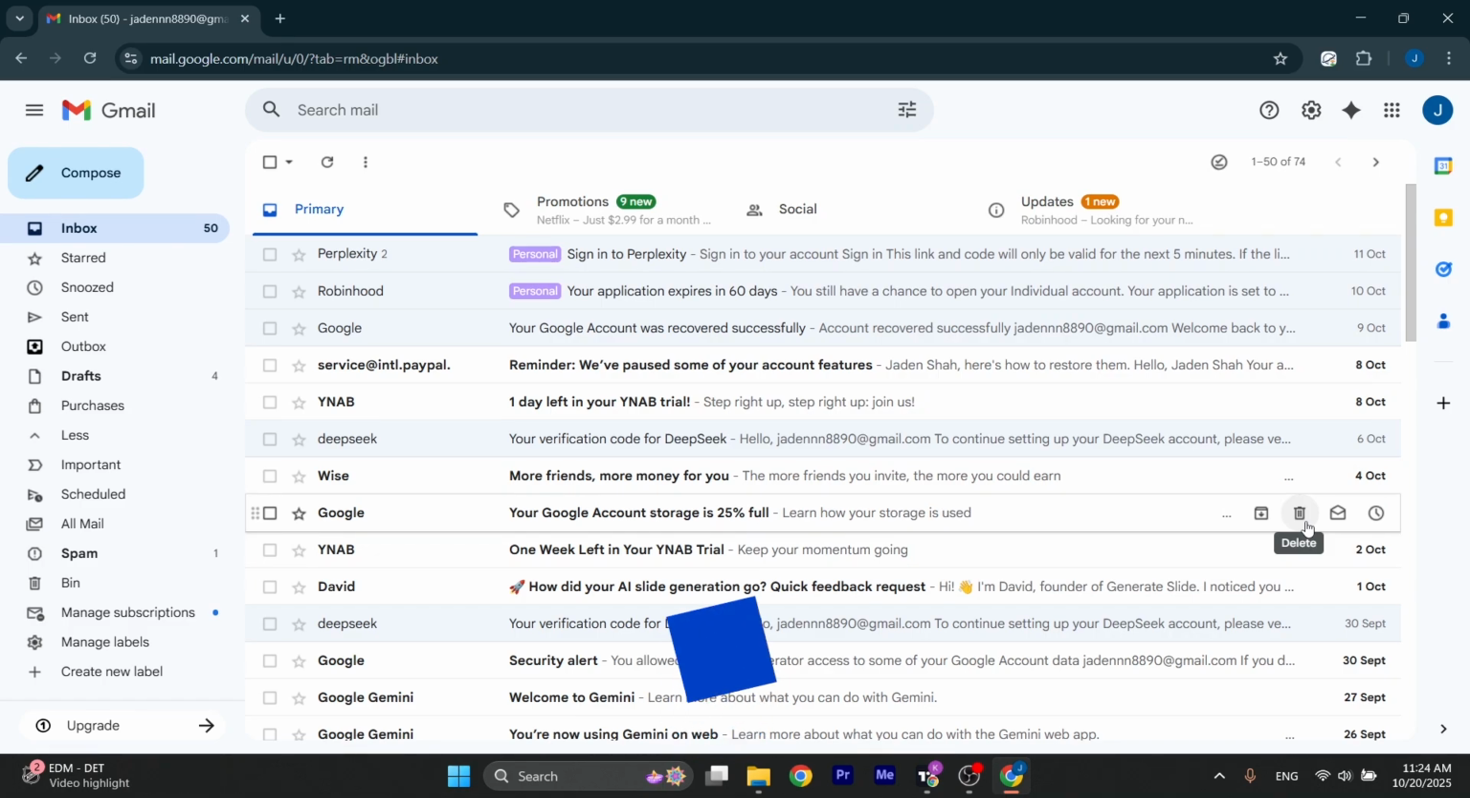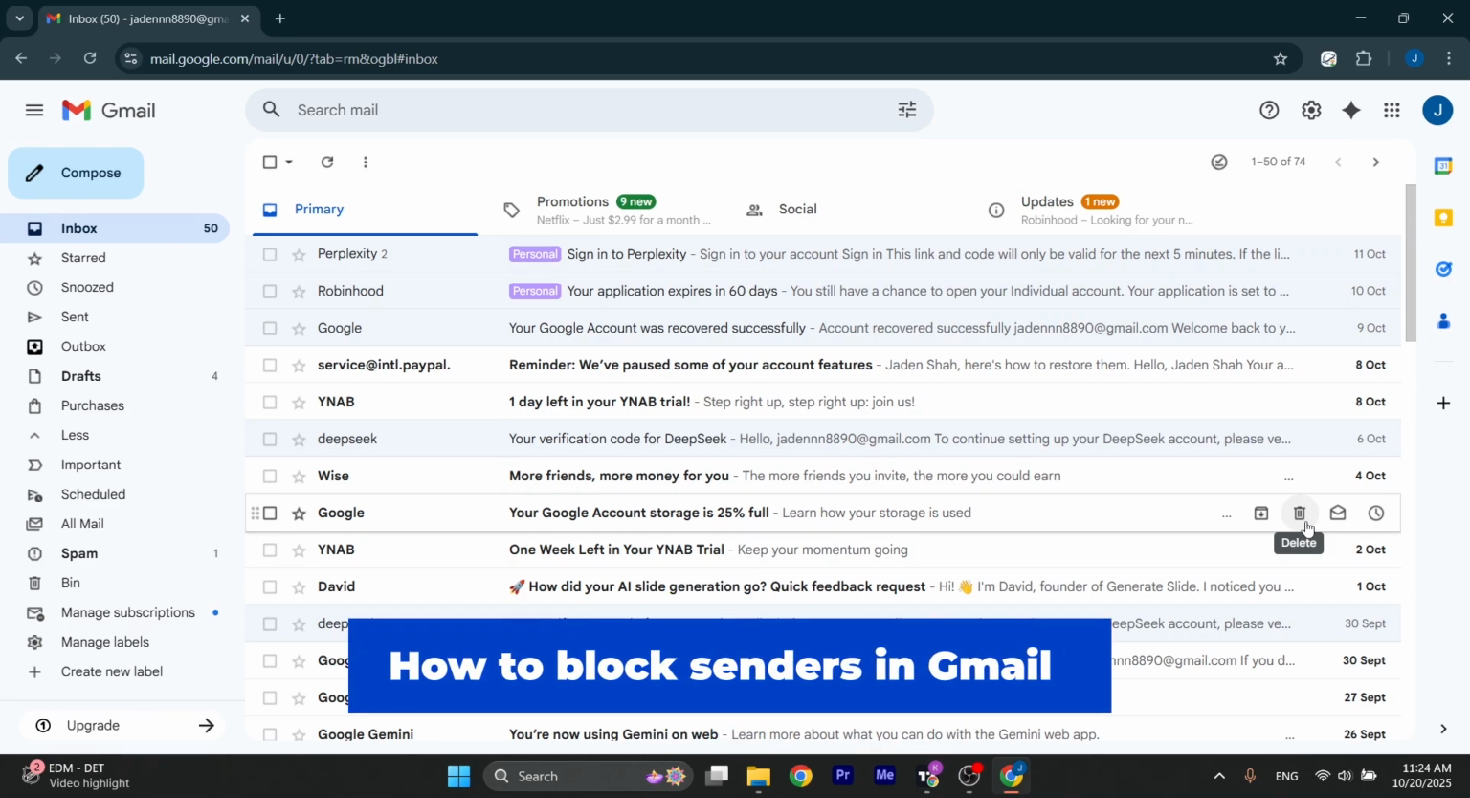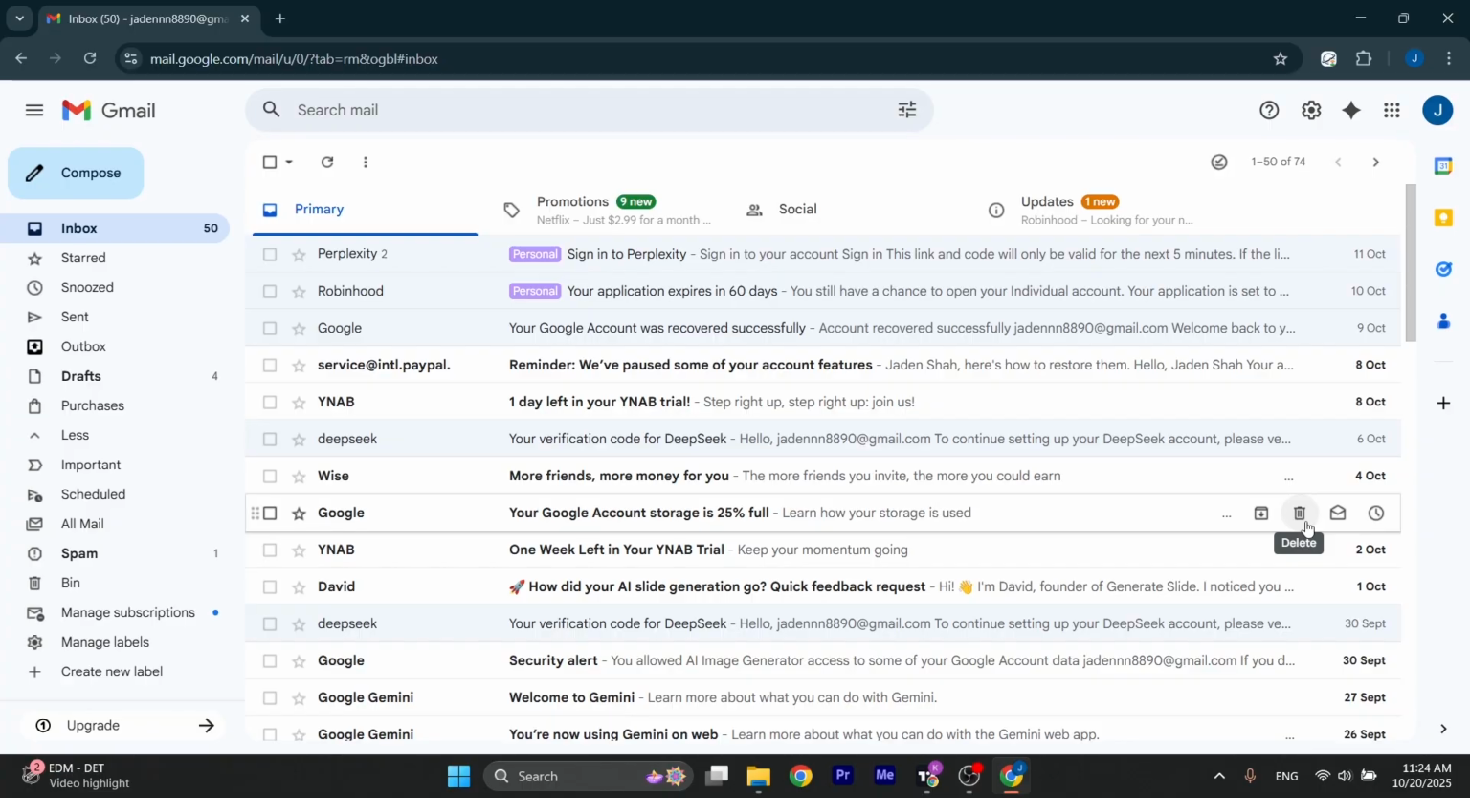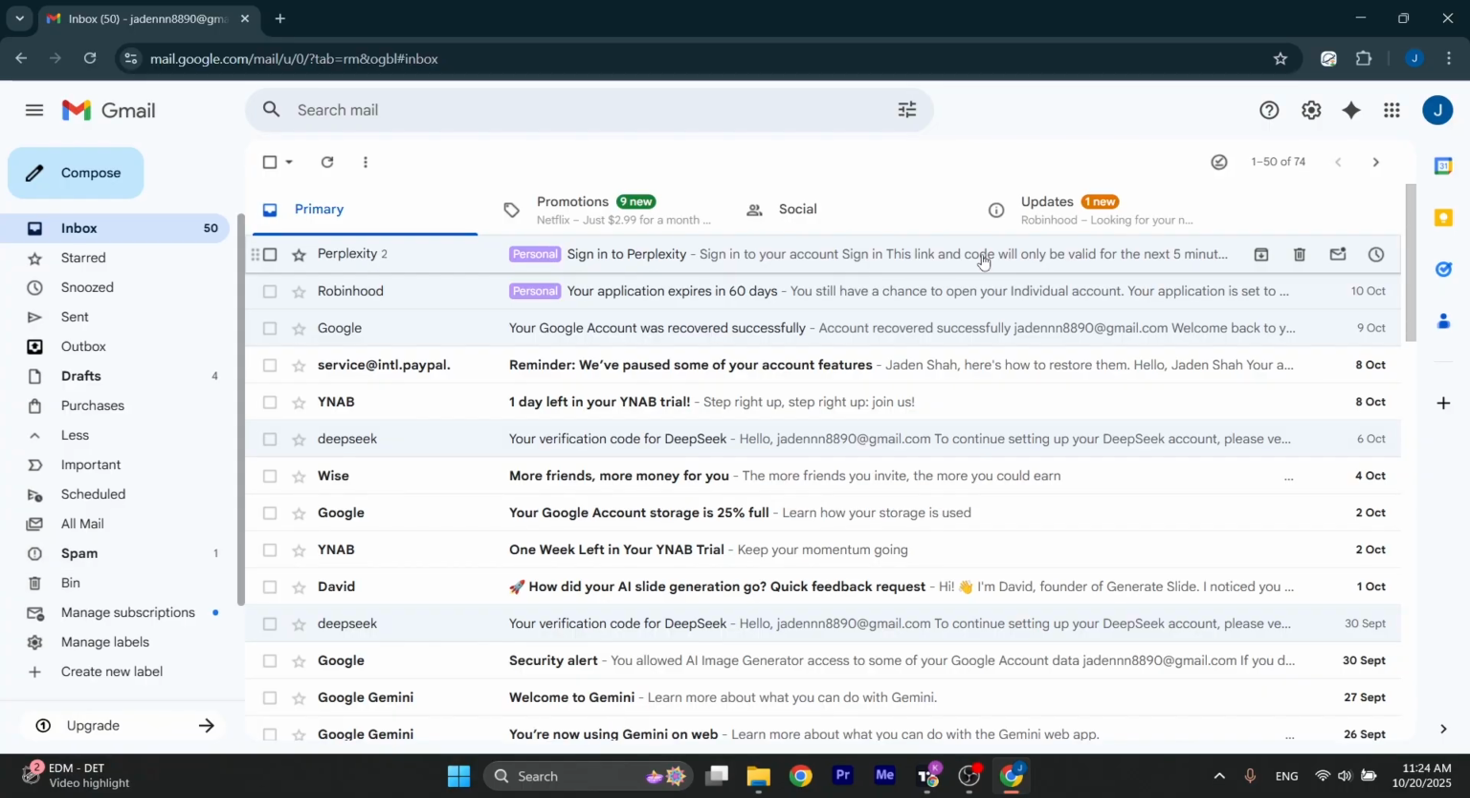Let me show you how to block senders in email. If you're tired of getting emails from a particular sender, you can easily block them so that all of the emails go directly to the spam section, bypassing your inbox section.